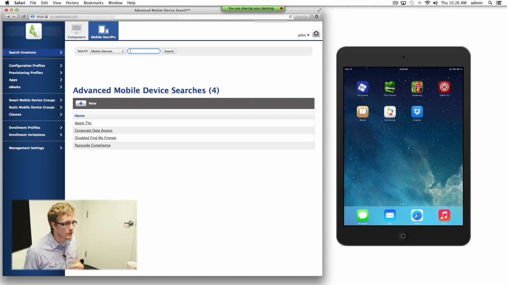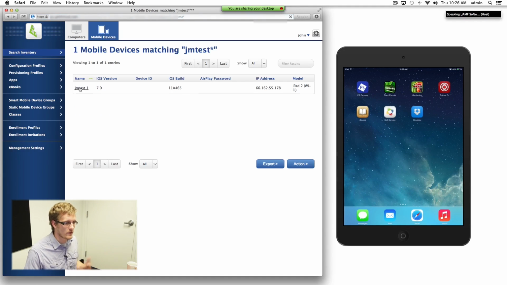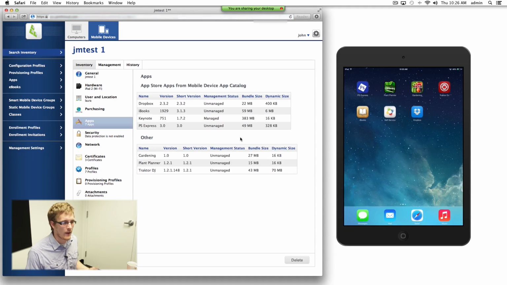All this shows up in my inventory. All this stuff is there. And you can see that I've got my device here with this information deployed on that. Keynote shows up as a managed app, and all that is fine and great. That managed app is a corporate app that Jamf software has provided to me as an end user.